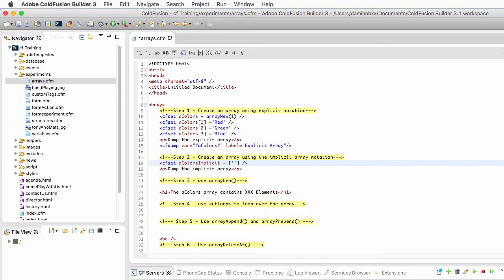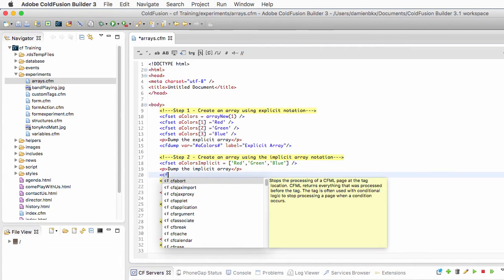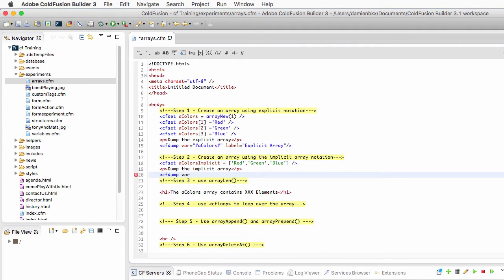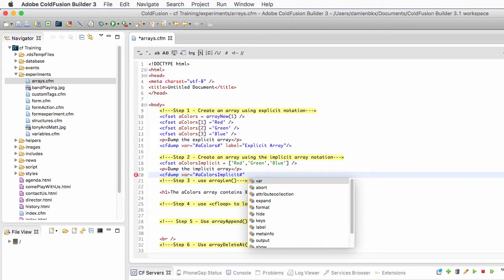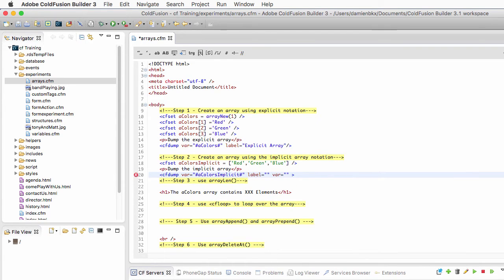Now the first index is red, then I use the comma to separate the first from the second index. The second index is green, and again a comma to separate the second from the third index. The third one is blue. And again, I will check it out by using cfdump, and this time I want to dump the aColorsImplicit array. Let's copy paste this one, and the label in that case will be implicit array, and I don't need that second var argument here.